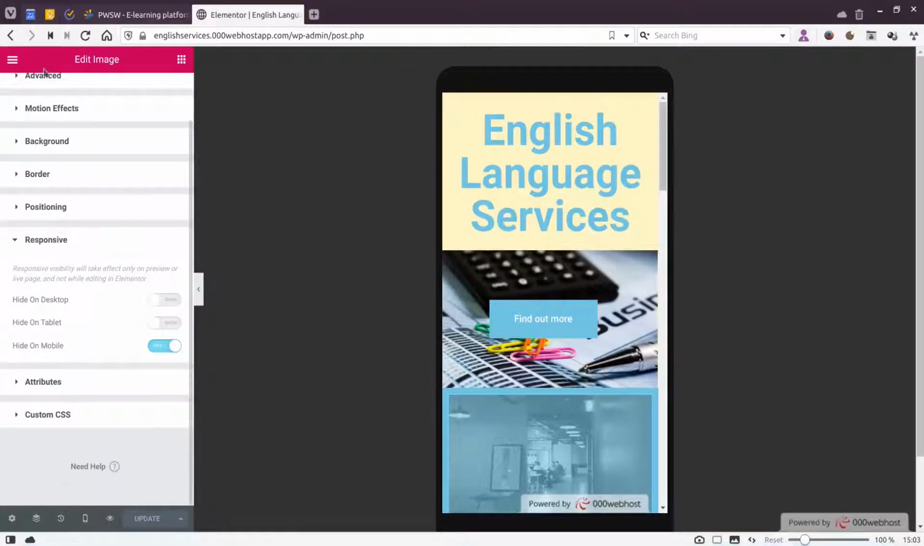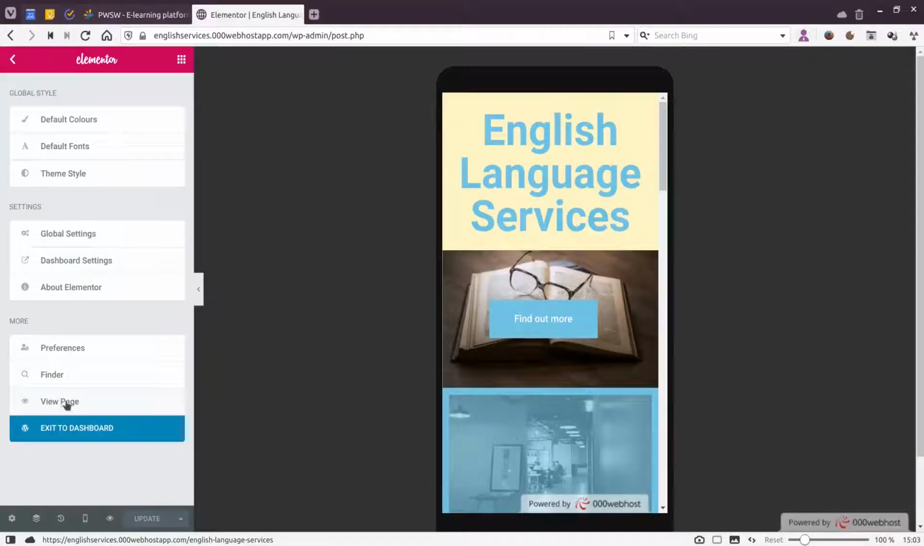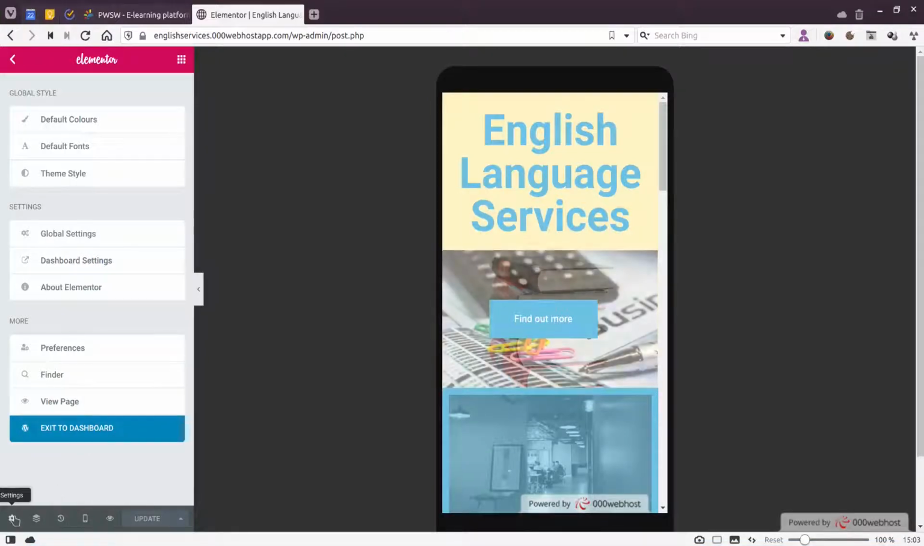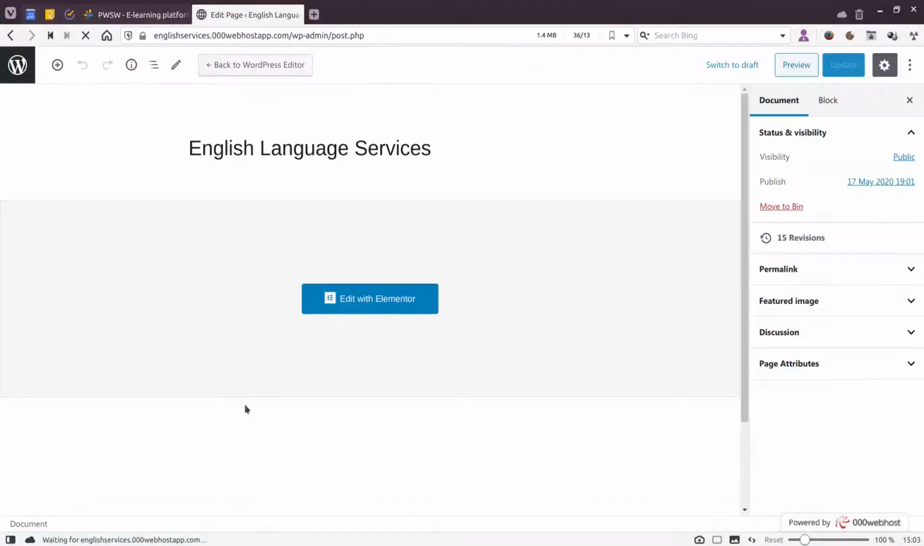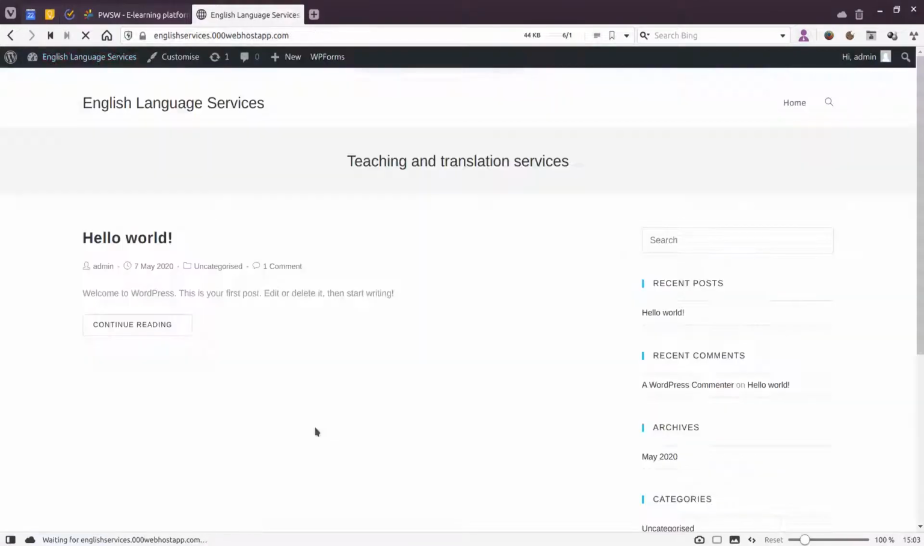and I'm going to exit to dashboard. You could also view page, but we want to see the default, the home page for the website. So I'm going to exit to dashboard and click here and visit site. So again, we have this default WordPress page. So we need to go to customize.